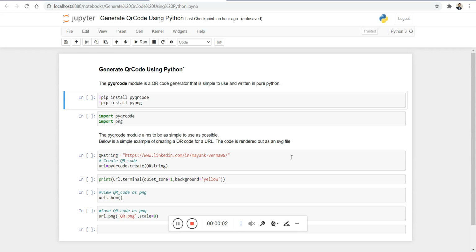Hello everyone, my name is Mayank Verma and today I am going to introduce a new library, pyqrcode, in Python. The pyqrcode module is a QR code generator that is simple to use and written in pure Python.